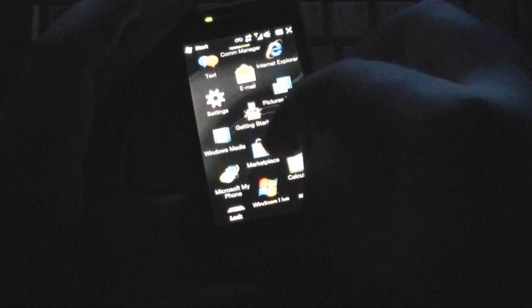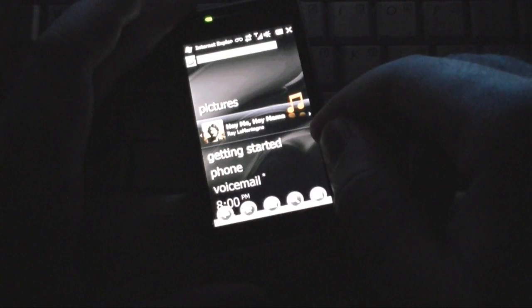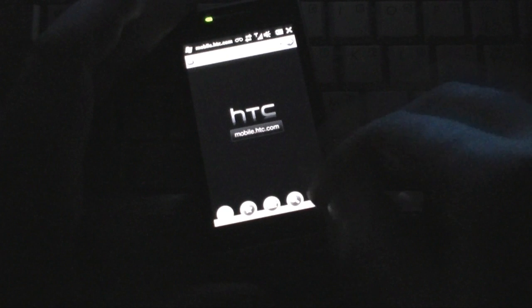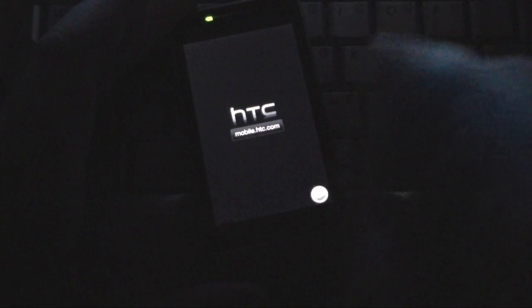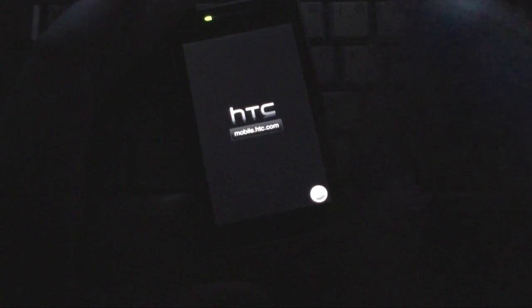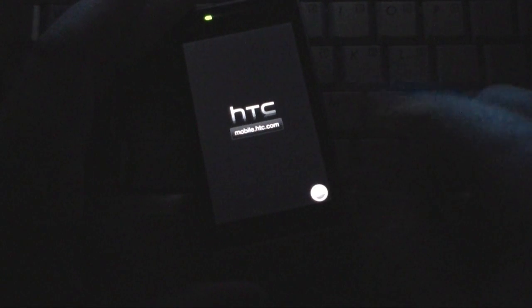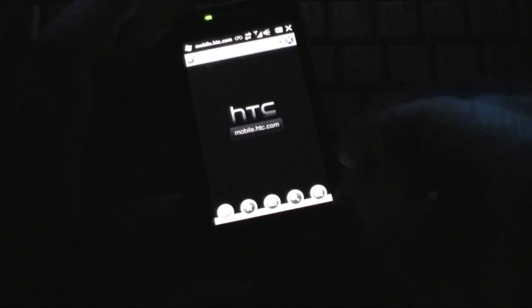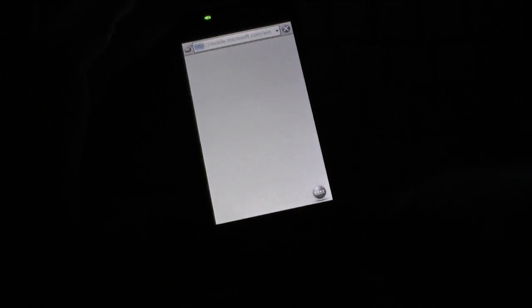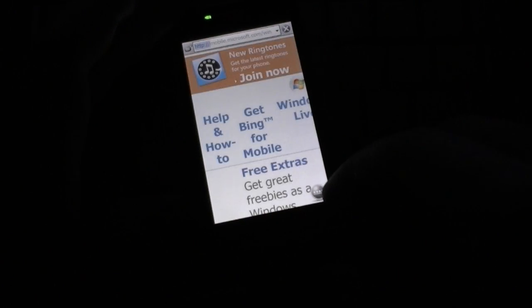Alright. Next, Internet Explorer will open. And you see a completely new interface with 5 icons at the bottom, and it disappears on you all the time. And that's kind of annoying. If we go to our favorites, it's going to load a web page, and it's still pretty slow loading.